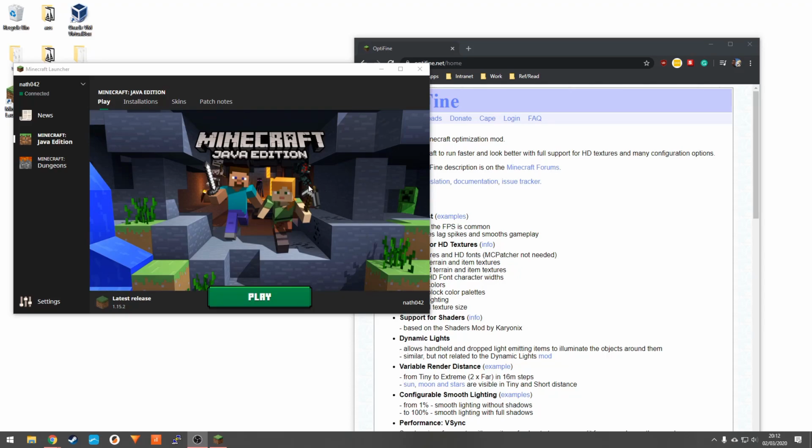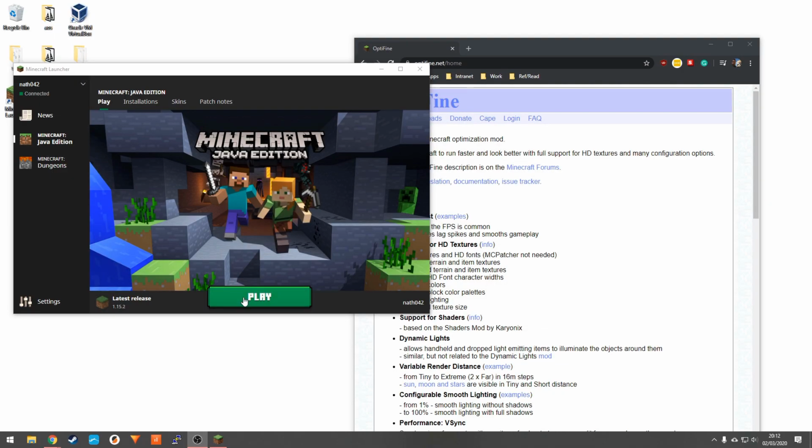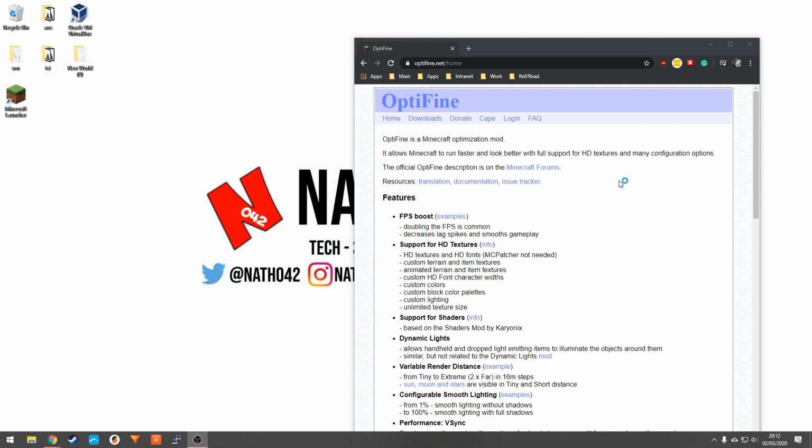Welcome. In this episode, I'm going to show you how to install Optifine onto Minecraft version 1.15.2. So, if you have Minecraft and you have the latest version, you'll have 1.15.2. You click play, you don't have Optifine.